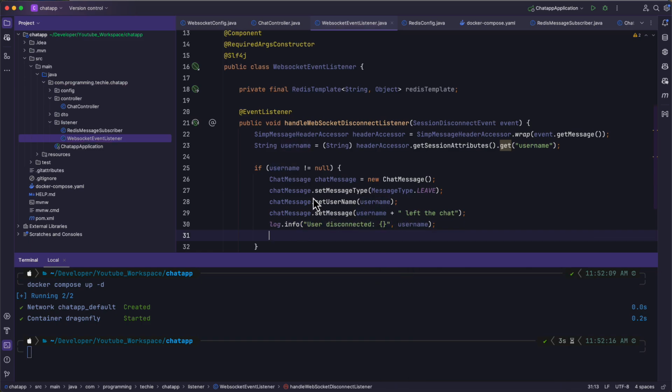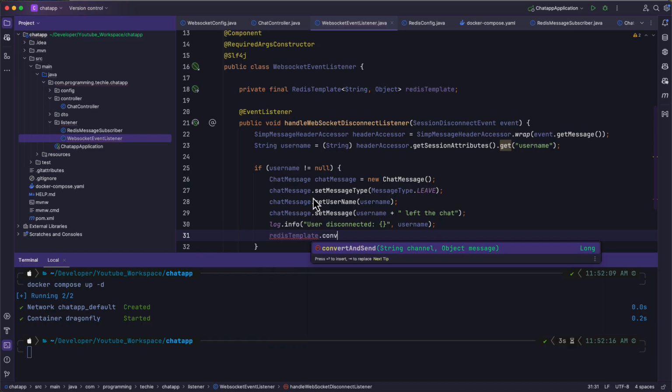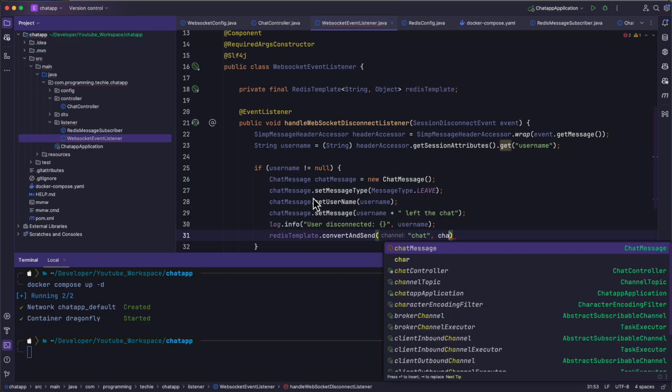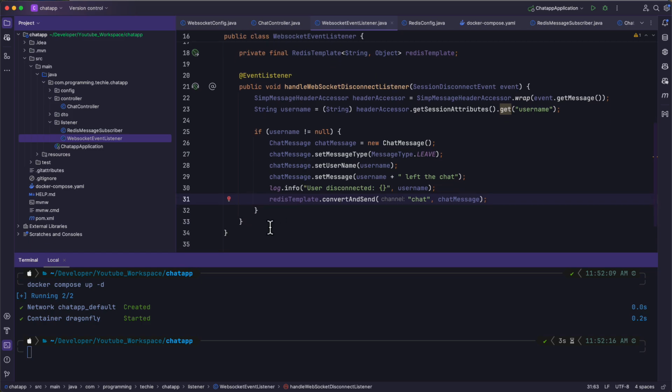And finally, we have to send this event back to all the clients so that this event is broadcasted to all the other chat clients. So I'm going to type in redisTemplate.convertAndSend, and the channel name is going to be chat, followed by the chat message that needs to be broadcasted. So all you need to do is just write this piece of code so that it defines an event listener. So whenever a user is disconnected from a chat session, that message will be sent back to all the chat clients.